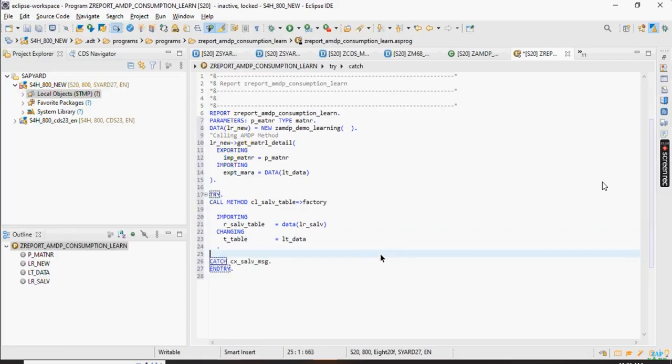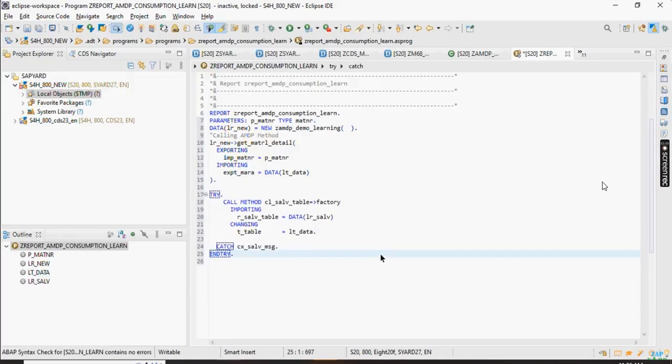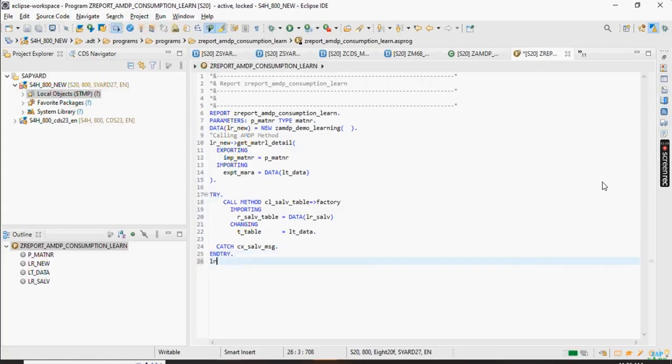I'll uncomment the same and do shift and F1, control and F2, control and F3. And now for finally displaying, I'll use LR underscore SALV and use display, open bracket, close bracket, and done. Okay, control F2, control F3. Okay, now let me show you the output.